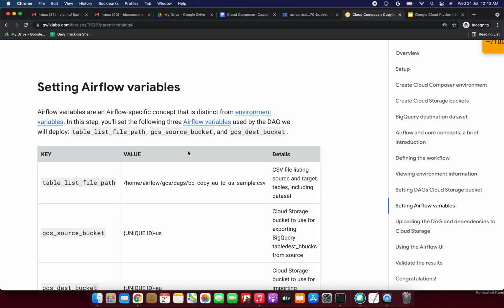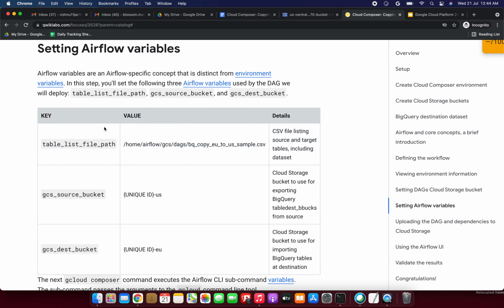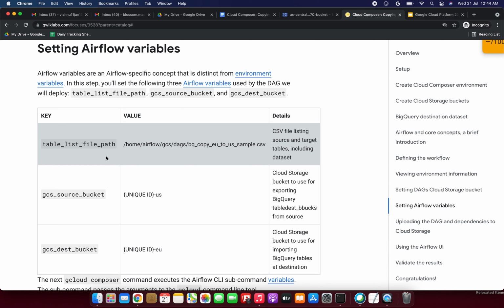And next we need to set Airflow variables. Airflow variables are an Airflow specific concept that is distinct from environment variables. In this step we are going to set the following three Airflow variables used by the DAG. We will deploy table_list_file_path, gcs_source_bucket and gcs_destination_bucket. So first, key and value details. Table list file path has the value home/airflow/gcs/dags/bq_copy_eu_to_us_sample.csv. Details: the CSV file listing source and target tables including dataset.